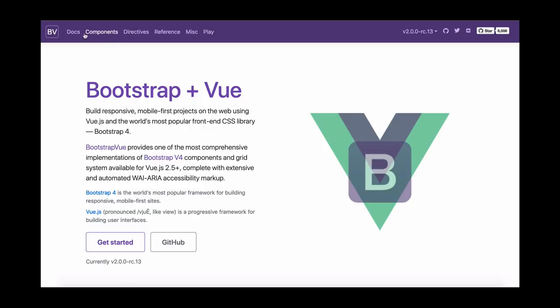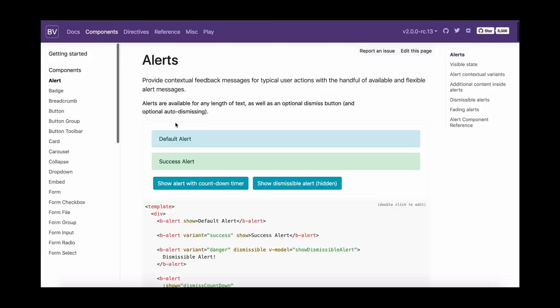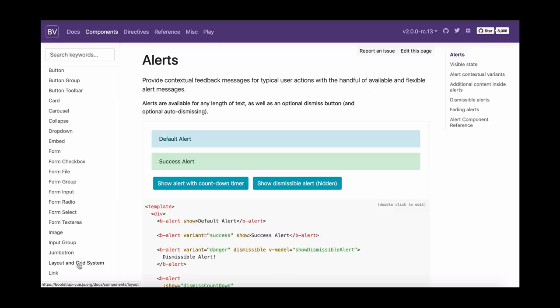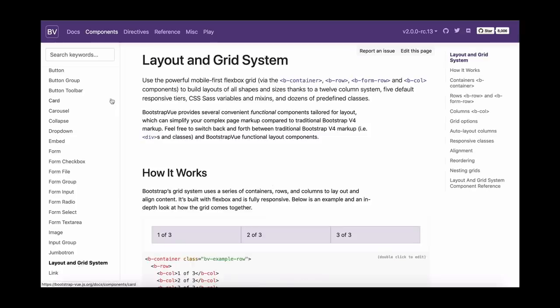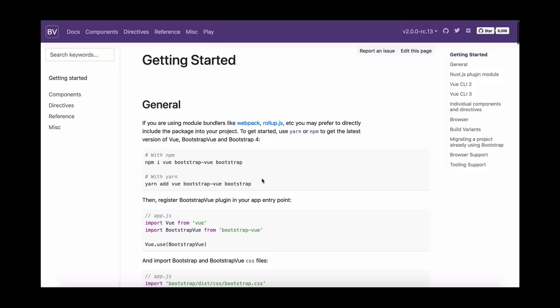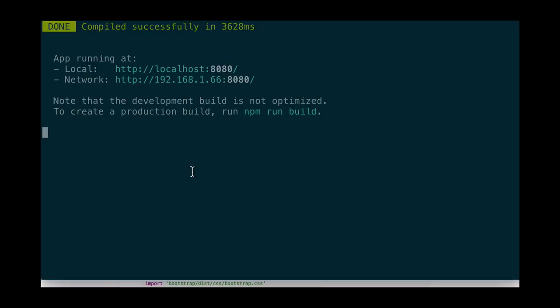If you're interested to see more, you can go to their docs or see all the components that they offer, like buttons, different form elements, and their rather nice layout and grid system, which we will be using. So to get started, I'm going to copy this command. It wants me to npm install Vue, Bootstrap Vue, and Bootstrap. So I only need Bootstrap Vue and Bootstrap. I'm going to go ahead and copy it, go to my terminal, and get rid of Vue.